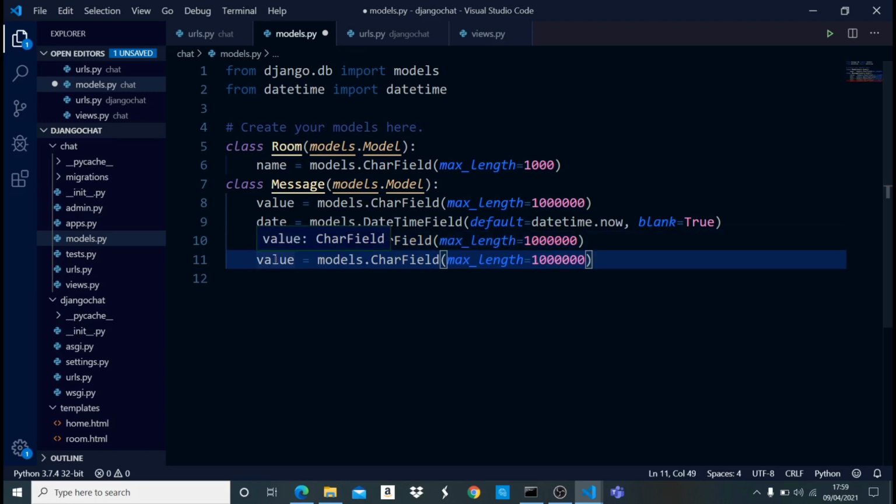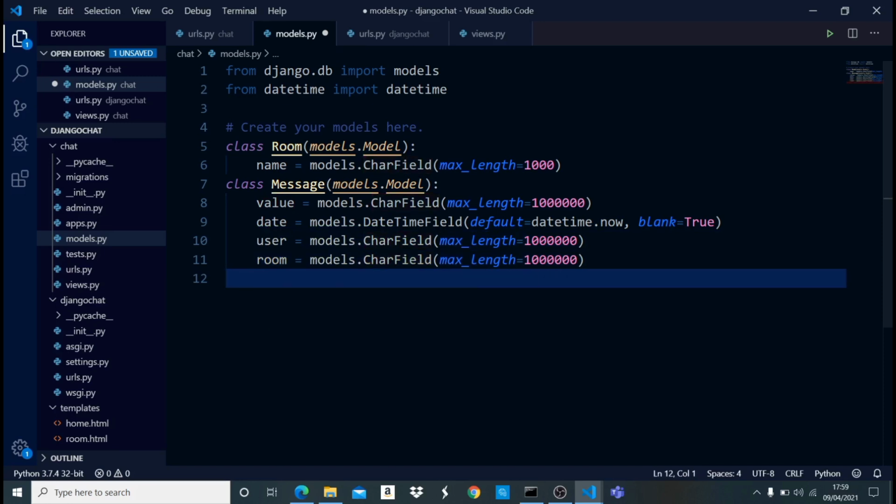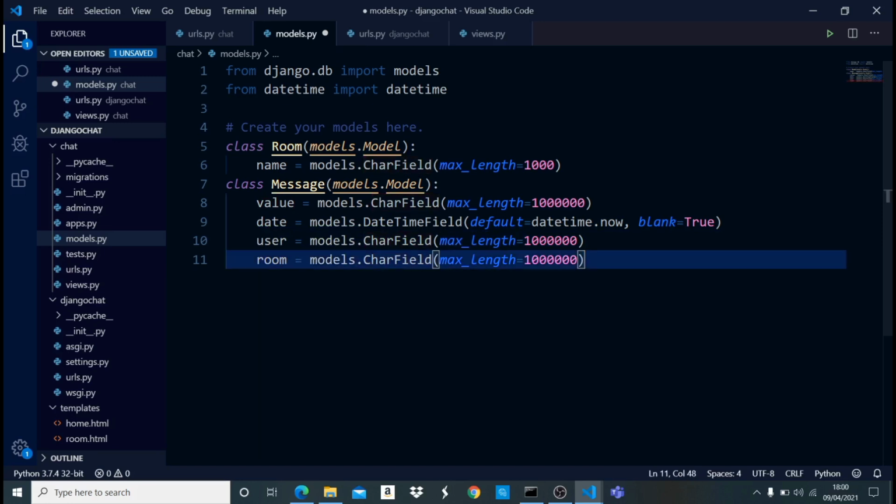And then the last thing we want to have is the room. So we want to know which room this message is being sent to. So this room is going to be like, we can use another Django model, like a relationship model, like the many-to-many field, the foreign key, to link this with this room. But we're not going to be doing that in this video. So this is also another way to do this.